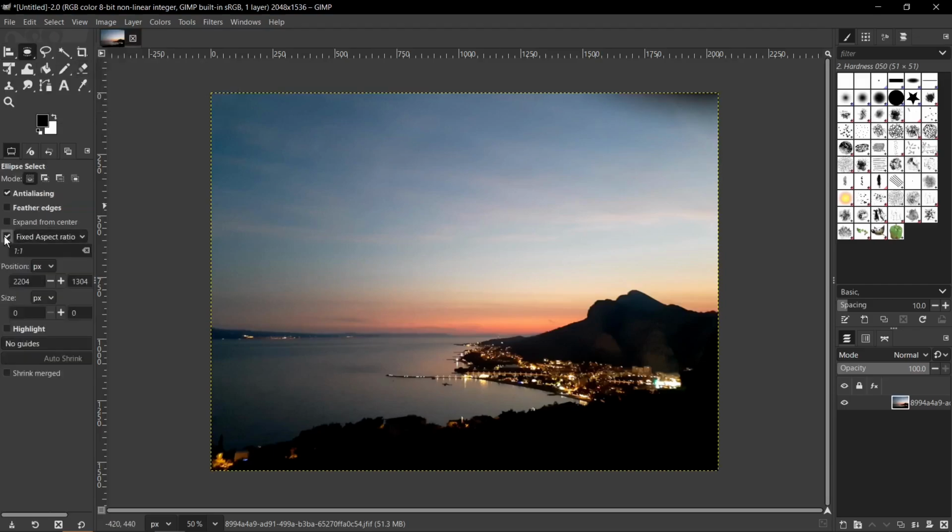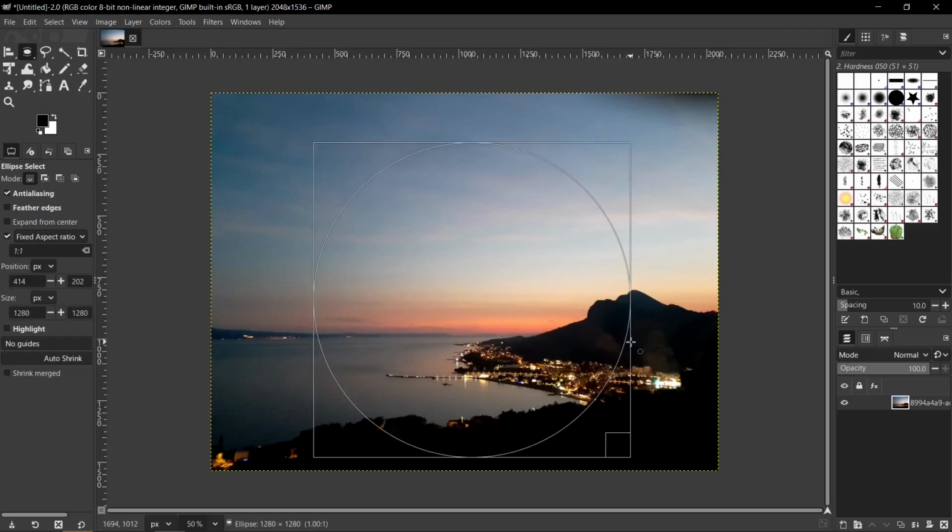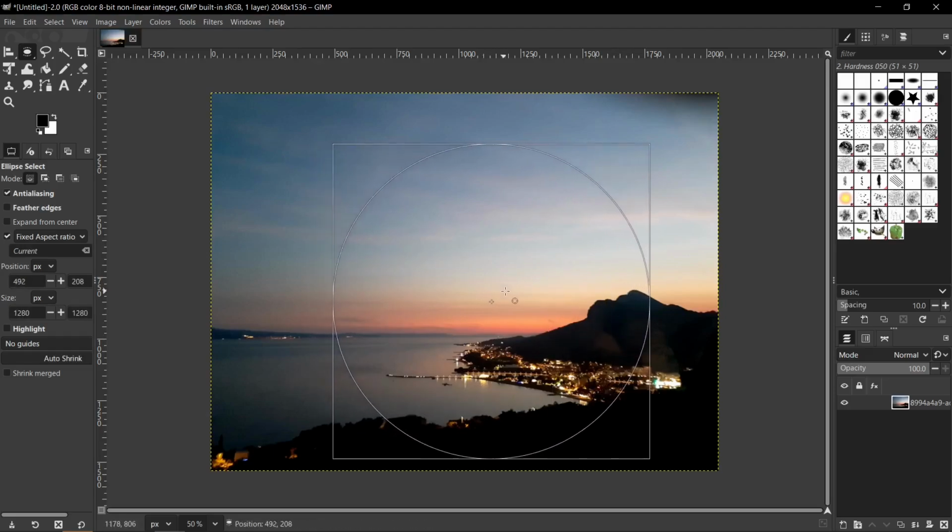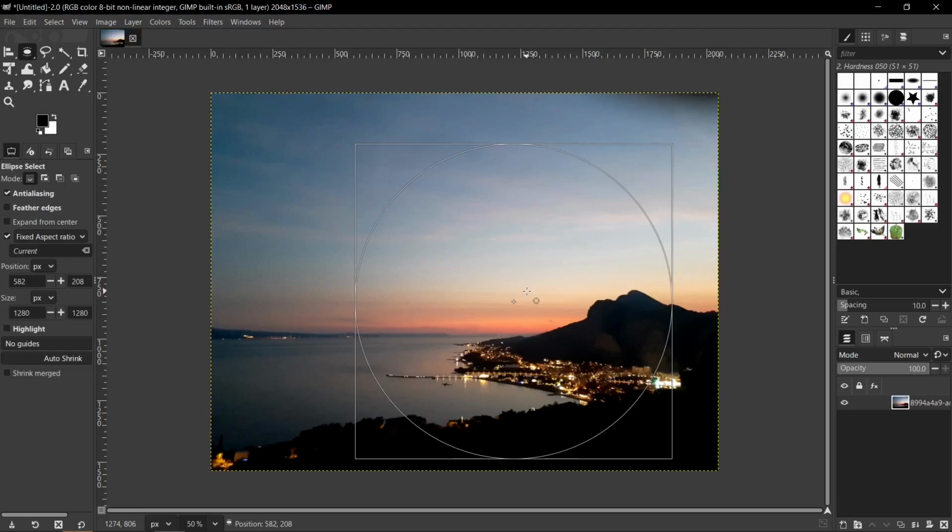Then we need to check this option, Fixed aspect ratio. It is really important to create a perfect ellipse. And now I create a simple ellipse, maybe something like that. I can change the position of this ellipse to the area which we want to crop.